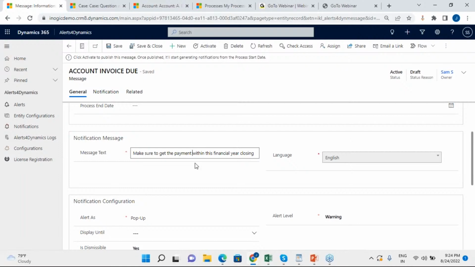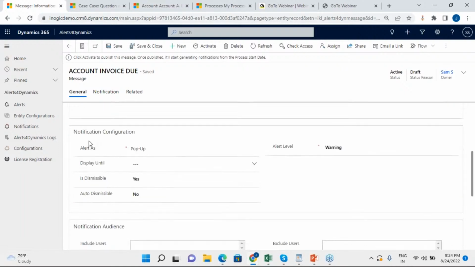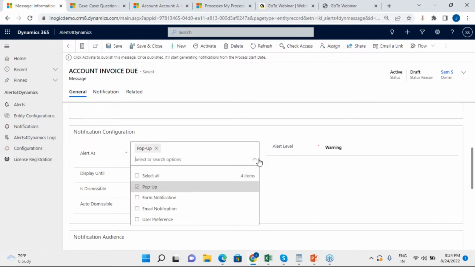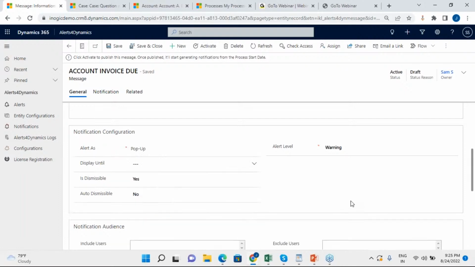So the message that we have added over here is this, and this is the notification part, like how you want to notify all of the salespeople, whether you want to show it as a pop-up, form notification, email notification, or a user preference. So you define how the notification should be shown to the users. As of now, for the demo purpose, I have selected the pop-up notification.